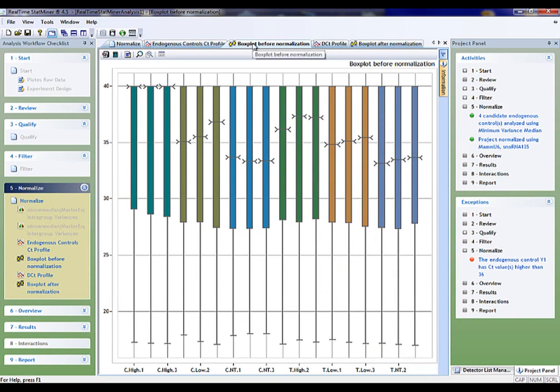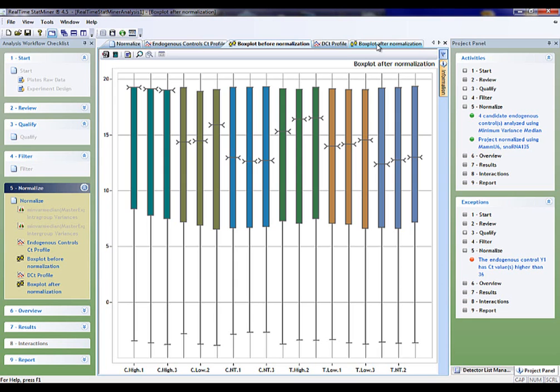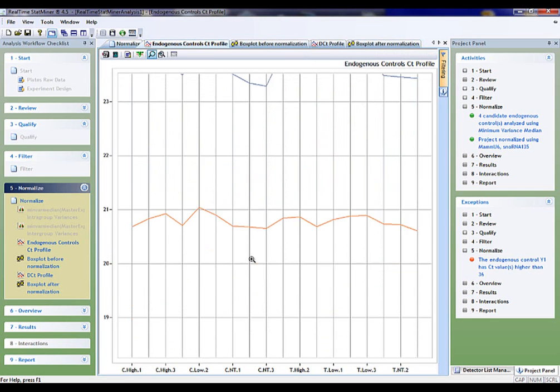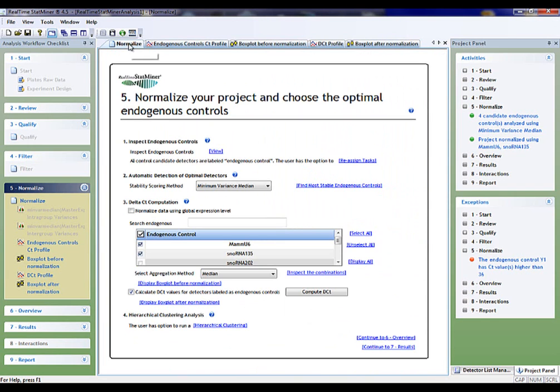This is the distribution of CT values before the normalizing of our data, and this is how they've been refactored after subtracting the virtual profile sample by sample. Differences in the starting nuclear material have now been standardized.